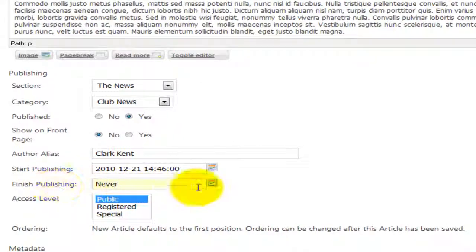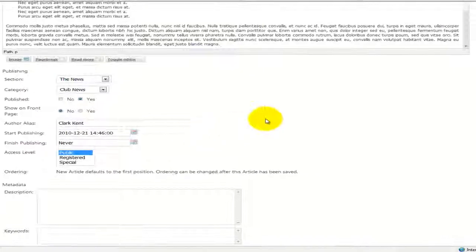And same with finishing. If you wanted to put an article up, for example, around Apex Week, you only wanted it to be up for a week, you click an end date as well, but this article we want to stay there all the time, so we'll just leave it at never.